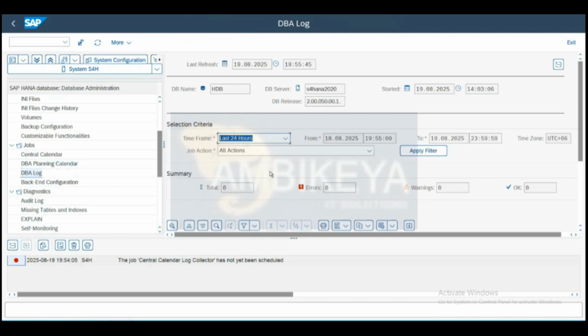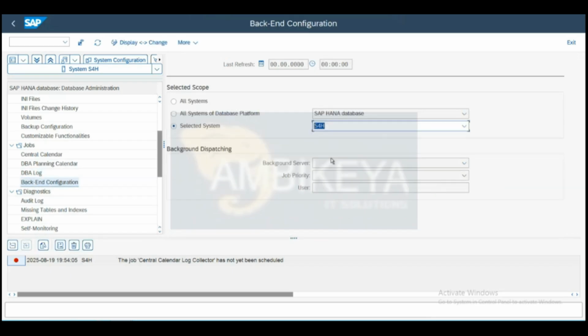Now, let's say you have triggered some jobs and you would like to understand the status of those jobs, like whether it is completed or not, or it got failed, or it is having an issue, or it did not run. All those logs, you can see in the DBA log for all the jobs which you have scheduled for DB. And then we have the backend configuration. It is basically going to show your system, and that's it. Apart from that, nothing is needed in the jobs.